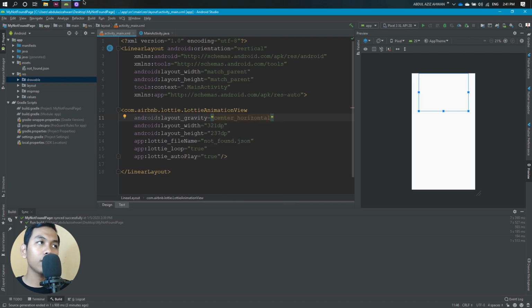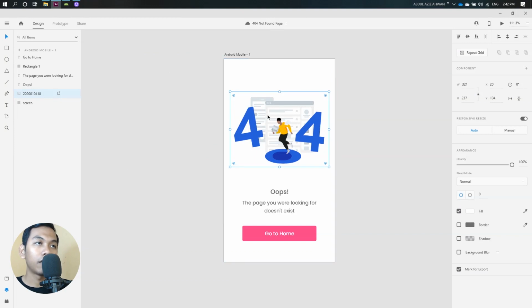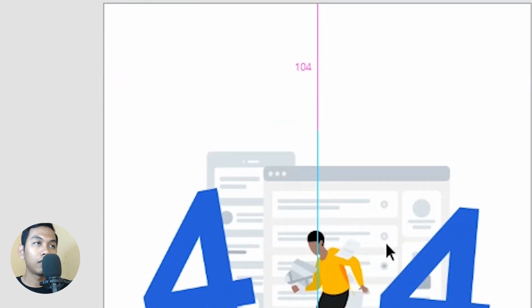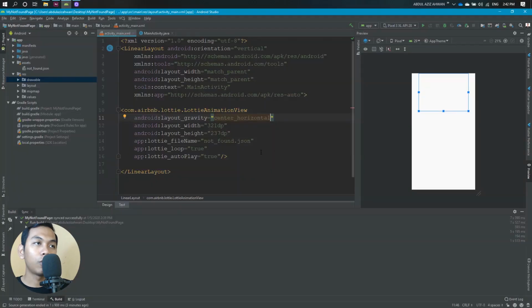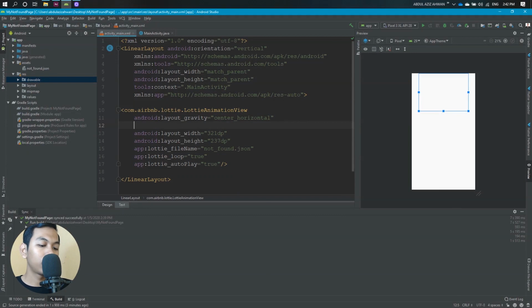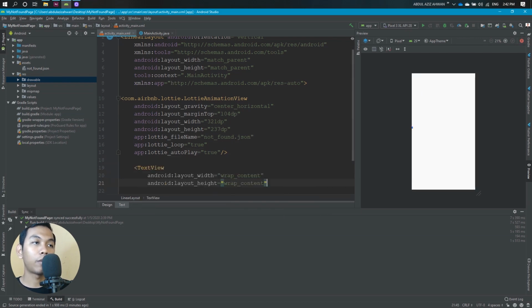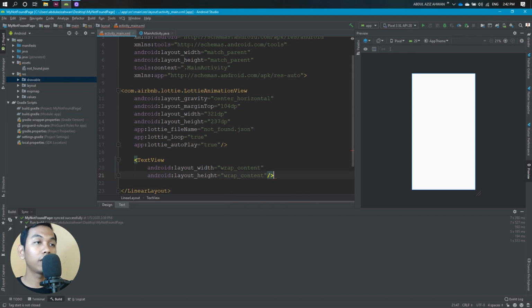Okay, and we can see margin top set to 104 dp. Okay, but we can't see anything. And the next step is we add a text view and then wrap content, and we close it.